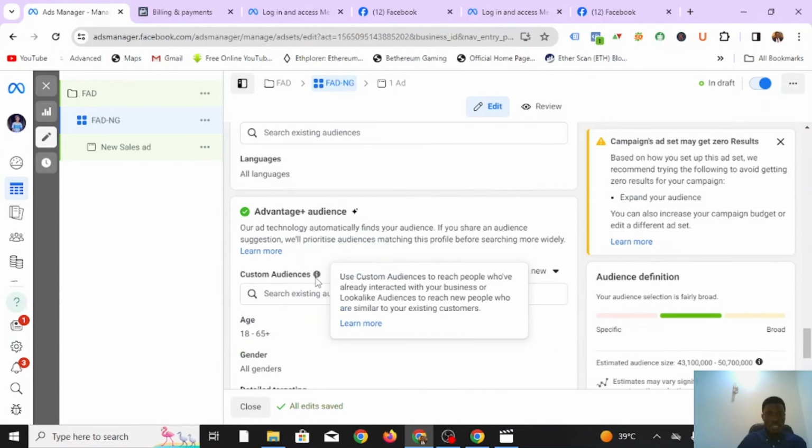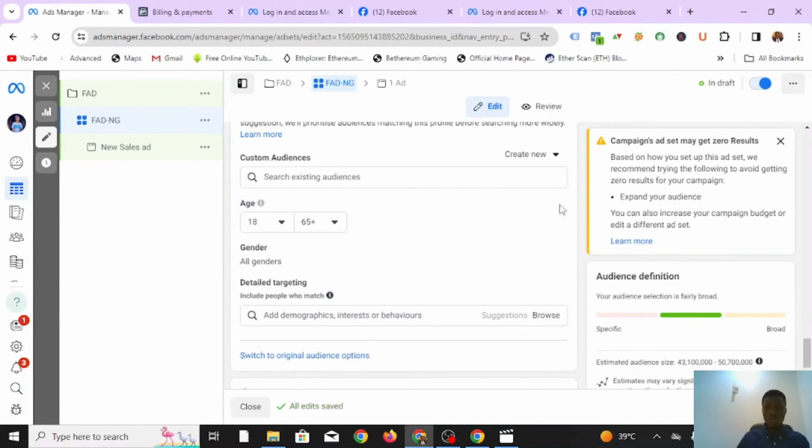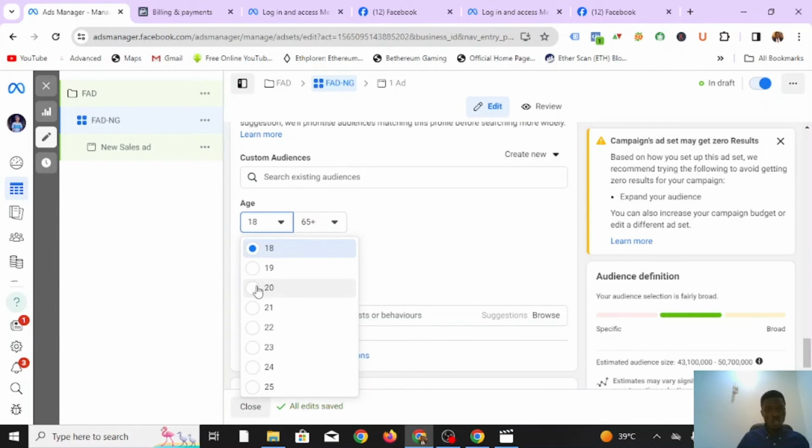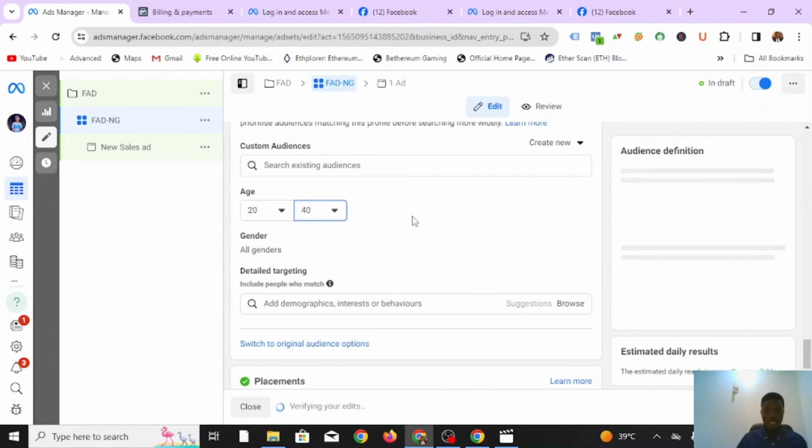So at this level is where you want to set your targeting. This is what targeting is all about. What people do you want your ads to be shown to? Their age group, this is where you set it. So let's assume we are setting this ad. We want this ad to only be shown to people between the ages of 20 and 40. So we set it here, 20 and 40. And like that, we have it.